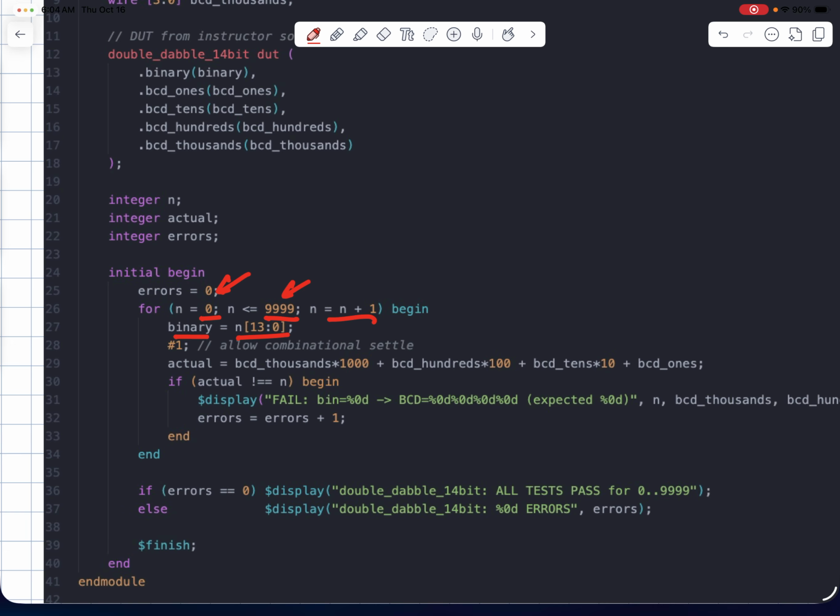I'm looking at the output of my binary to BCD converter. I should get the thousands place. That's a bit pattern for thousands. If I multiply that by 1,000, I get the thousands place. And then I form the hundreds place in a similar way, then the tens place, and then the ones place. So I'm building up what the circuit actually gives me. That's why it's called actual.